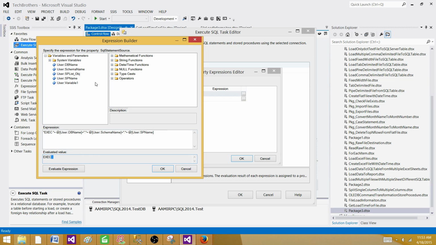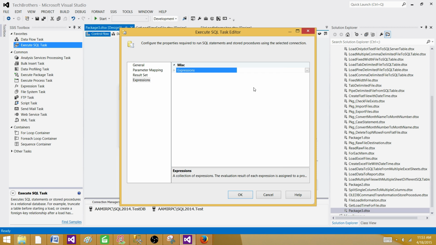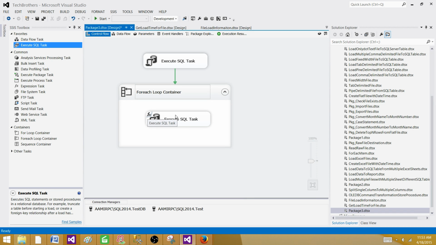Once it runs, it will get those values from the object, they will be used in the Foreach Loop, and then they will be saved in these variables, and we will have the values for the Execute SQL Task at runtime. So hit OK. Hit OK. Now let's hit OK, and we see that it looks good.